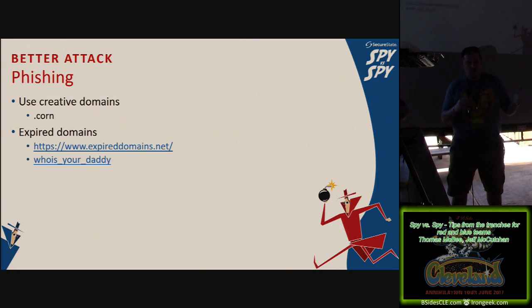In addition, you may want to consider using creative domains. So a lot of times one of the first things that you might try is just spoofing directly in from the domain that you're targeting. That doesn't work that often, but it's still worth giving a shot sometimes.